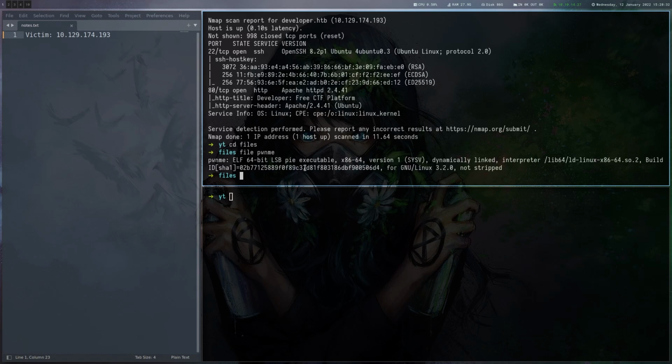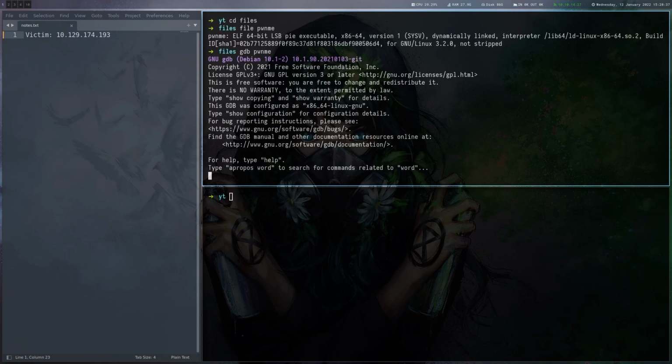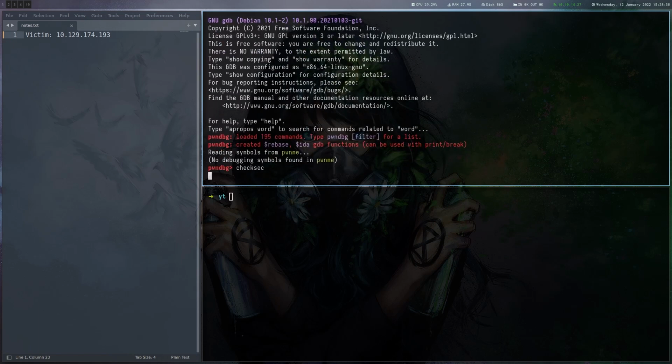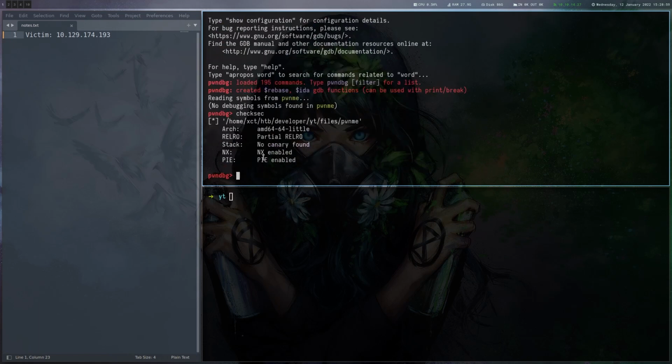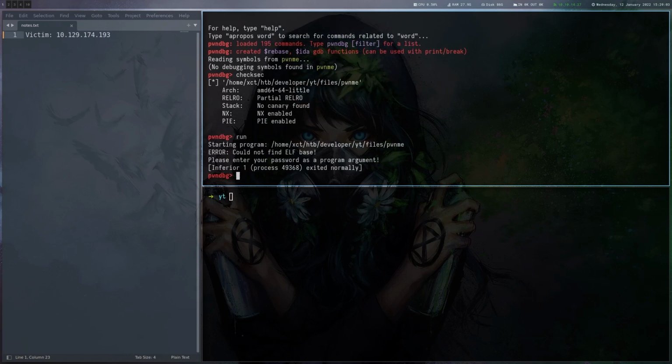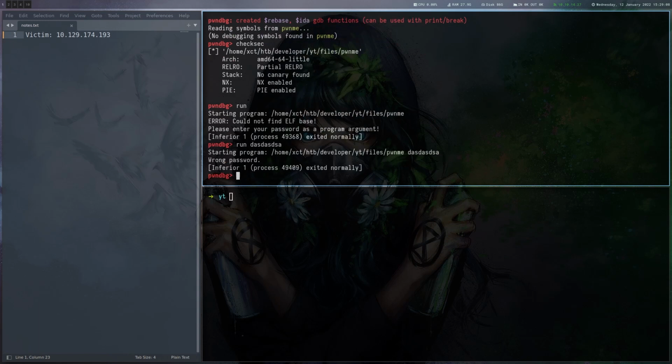We can see it's an ELF 64-bit binary. Let's load that in GDB. Do a quick checksec. We have NX, PIE, no canary. Let's just start by seeing what this thing is actually doing. It seems it just wants us to enter some kind of password here. Okay, and then it's telling us if it's a correct or wrong password.